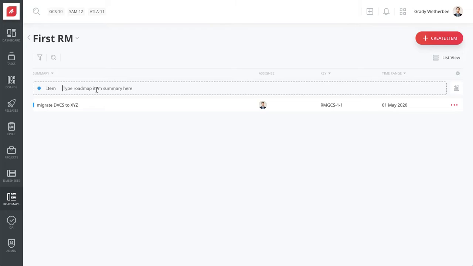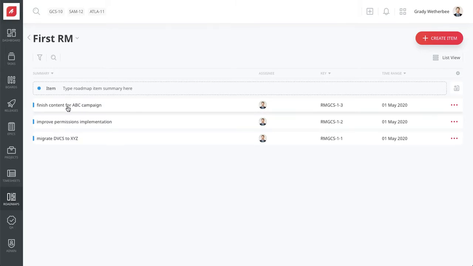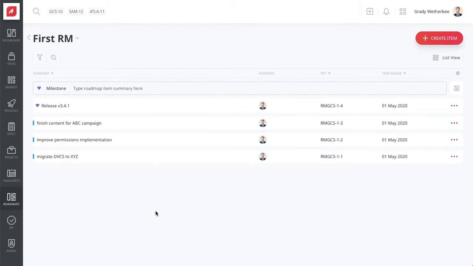And then maybe we also need to improve our permissions implementation. And that's going to be a long initiative. And then maybe we need to finish some content for some campaign that we're doing for our marketing team. So I'm going to start with just these, and then this goal is going to be a milestone. So let's say release version 3.4.1, and we'll leave this like that for now. So now we're done with the first thing. We created a roadmap and we created some items.